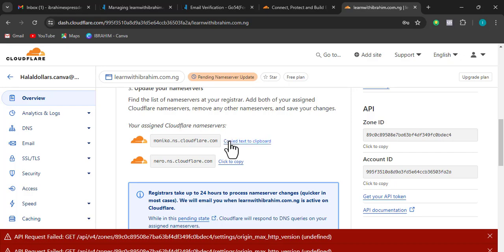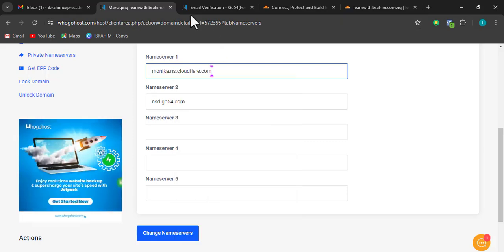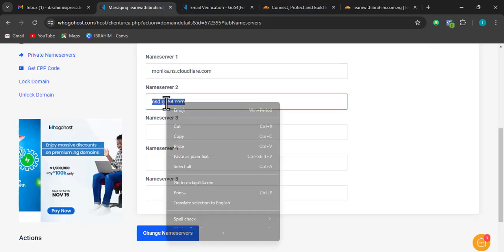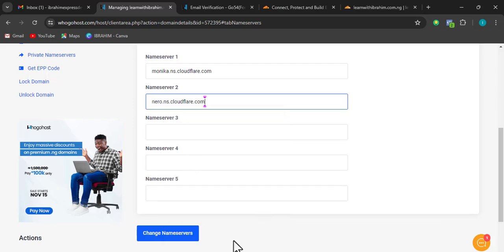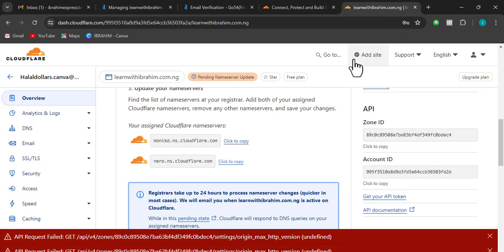So I'm going to click this to copy and I'm going to go back. I'm going to paste it under my name server 1. I'm going to go back to Cloudflare once again, copy the second one, go back to Google Host and paste the second one. Thereafter, I'm going to click on change name servers. So I've successfully changed it. Then I'm going to go back to Cloudflare.